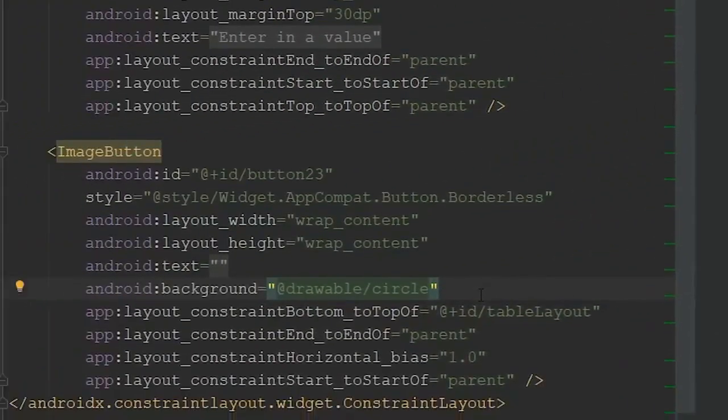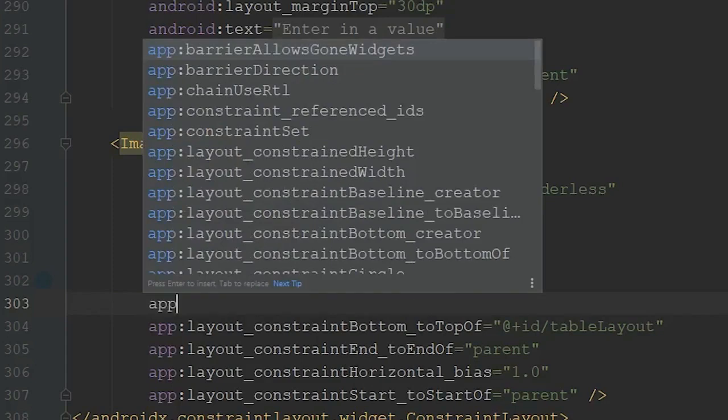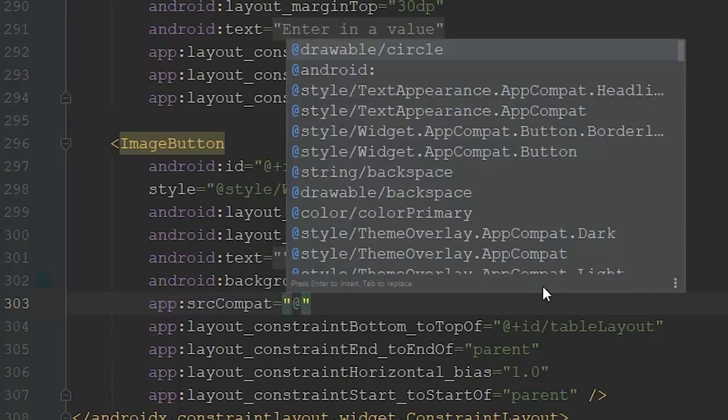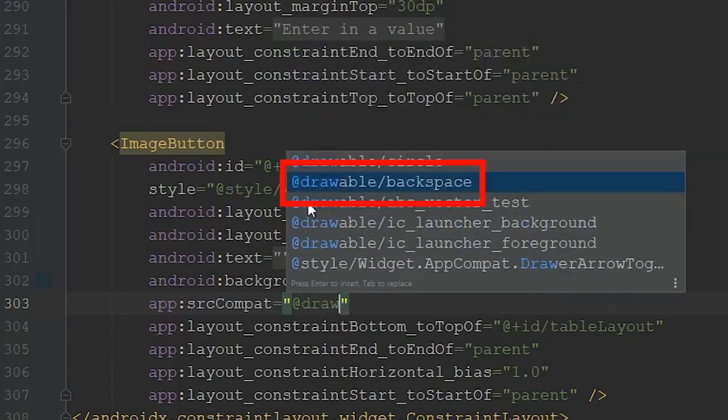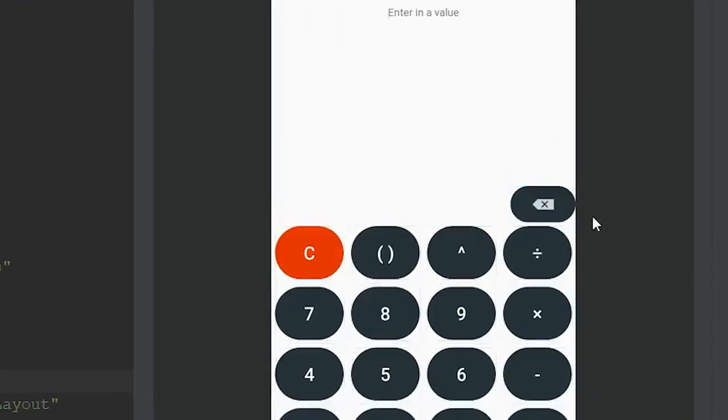The next step is to overlay the icon that we just created. This is what separates the regular button from the image button, is that the image button allows you to overlay an icon or some other image. The way we can do that is by typing in app:srcCompat, and we're going to set that equal to, and we just have to reference our new drawable that we created. Come down, it's right here, the drawable backspace, hit enter, and now we can take a look at the preview, and you'll see that we have our icon overlaid onto our new button.